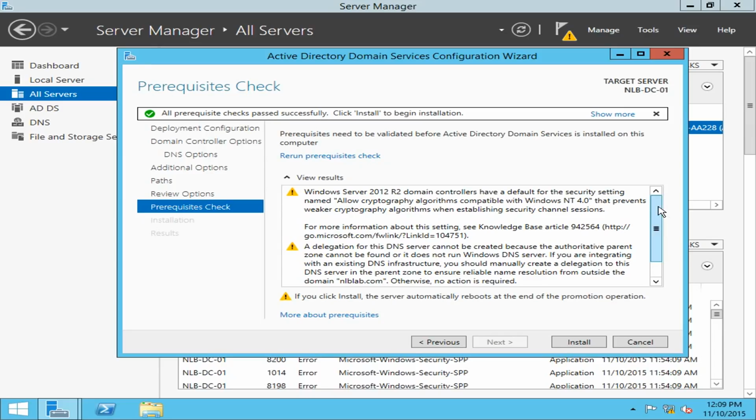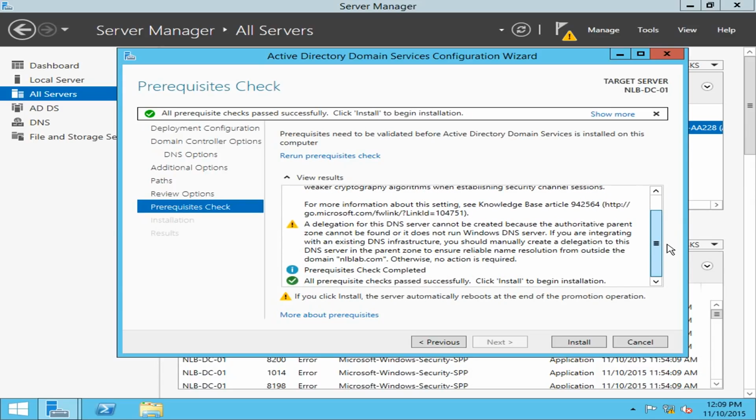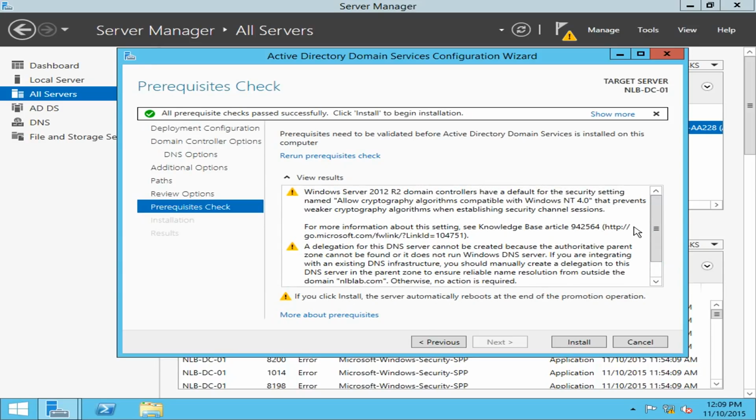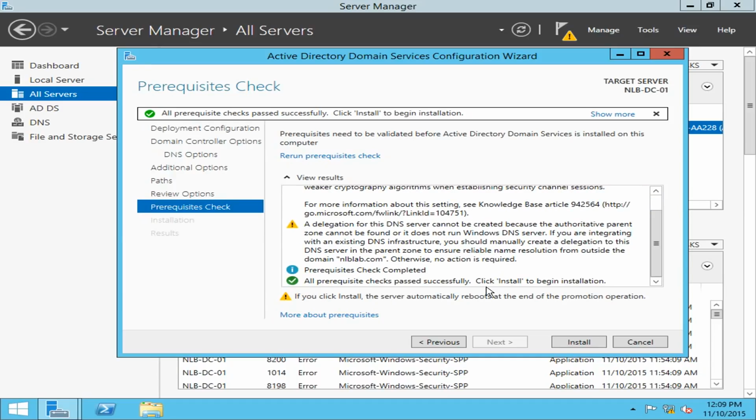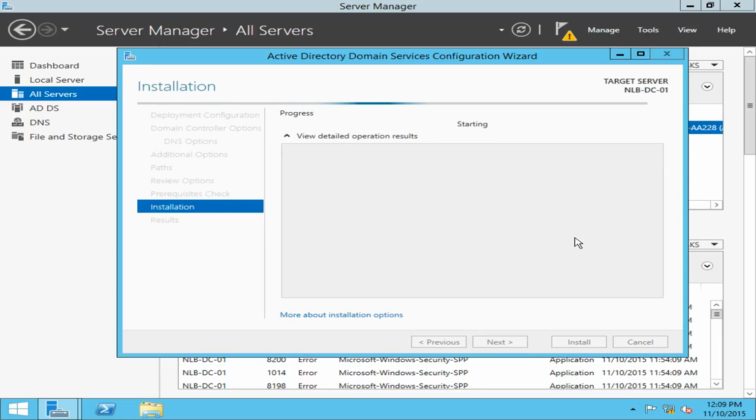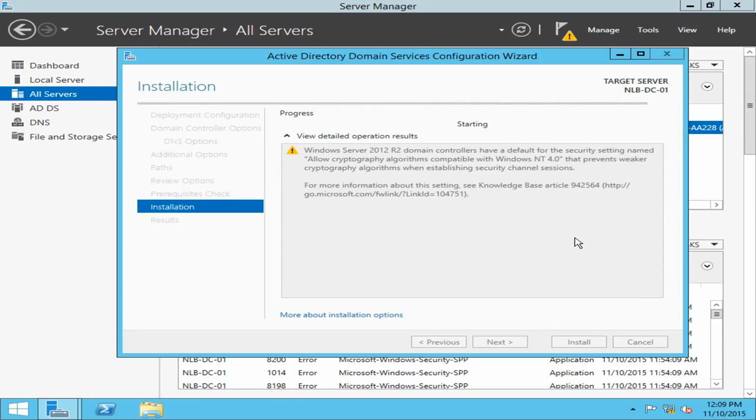In this case it's bringing me some warnings that are pretty much usual, so don't worry about them. It's not going to fail if we install that, but be sure that you don't have any critical errors or anything missing from here. At the top you can see it's saying that all prerequisite checks passed successfully, so you can click install to install Active Directory. So now it's going to start the installation.